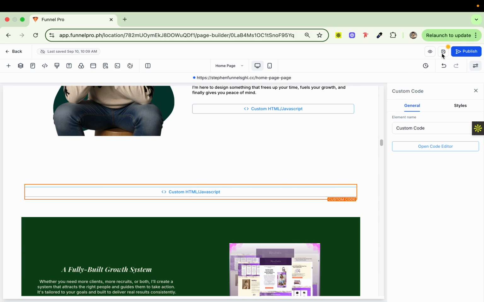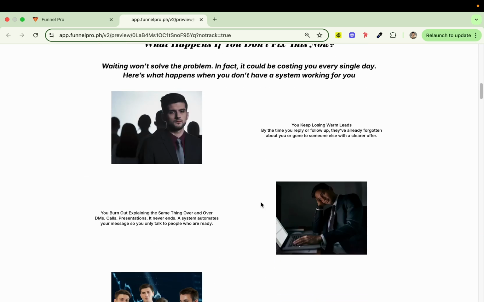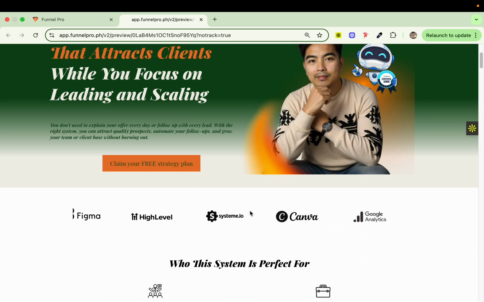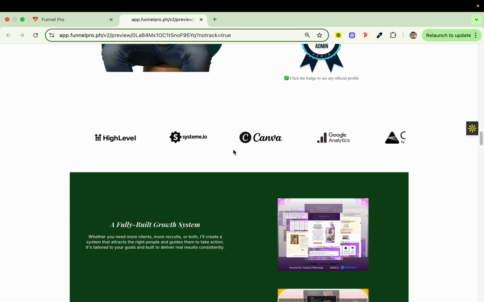Once you click save, make sure that you save it here again and then publish. Okay, so just wait for it. Okay, and then after that, publish so that it will be applied. Okay, then let's do a preview on how it looks. Okay, so I have the first part here, and then I also have it here below.